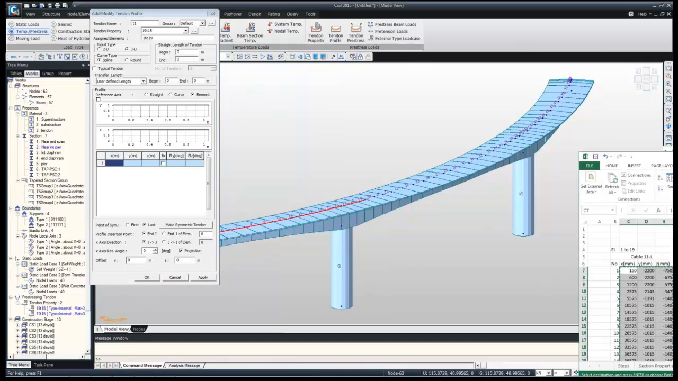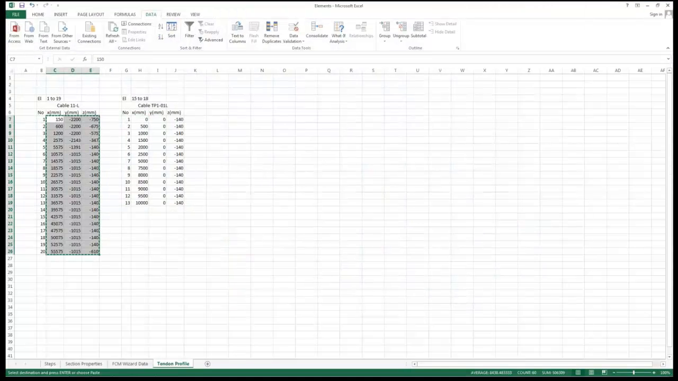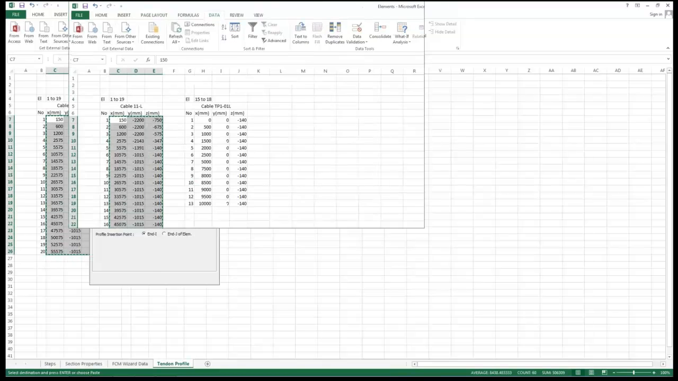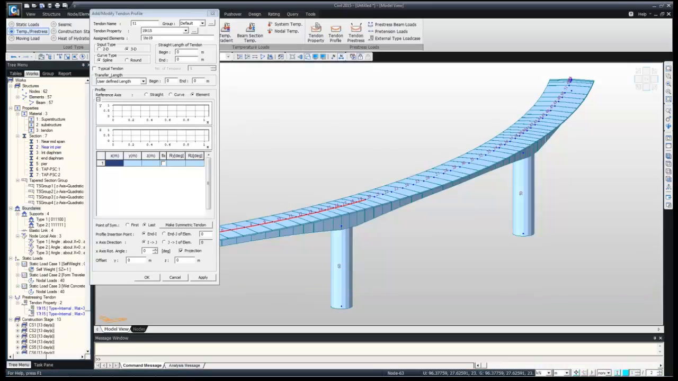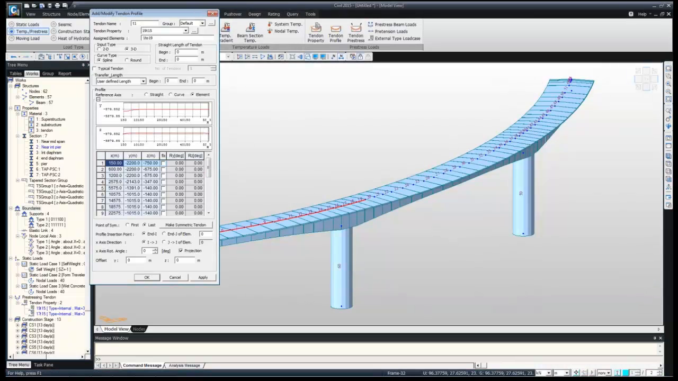We can have some predefined tendon coordinates from the Excel sheet, or we can just copy it and paste it here. So whatever coordinates we have, we can just directly paste them here.